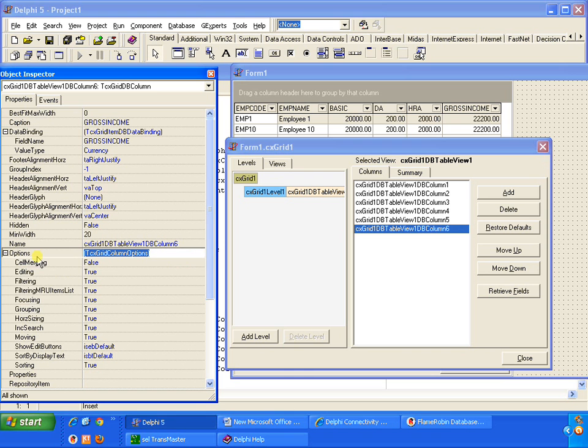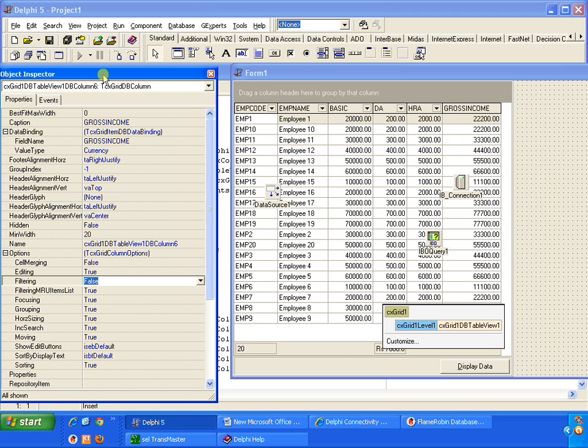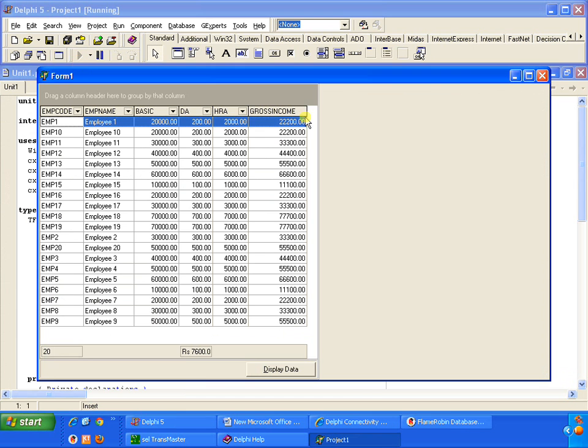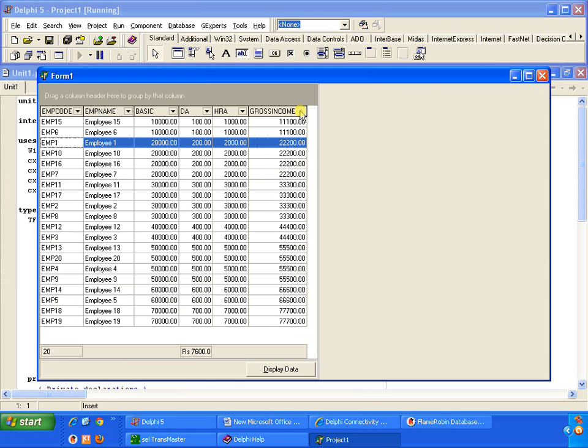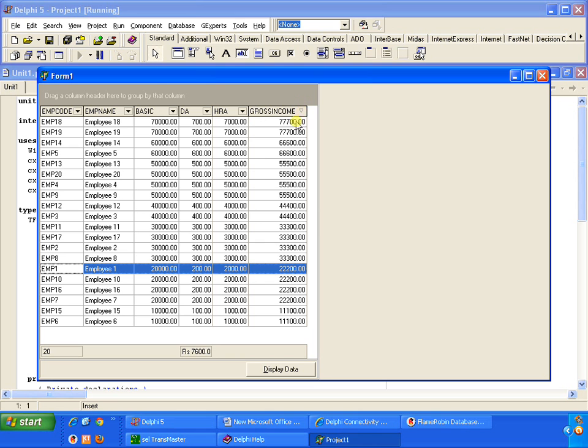In the options you could see here, filtering is true. When you say no, the filtering option is not available only for that column. Close this, run once again and check it out. Yeah, it's not there.